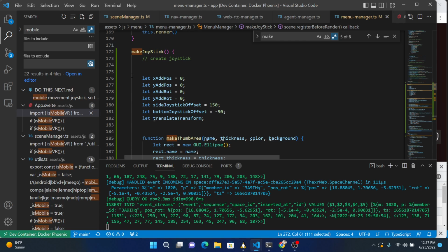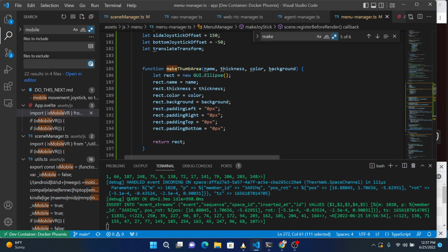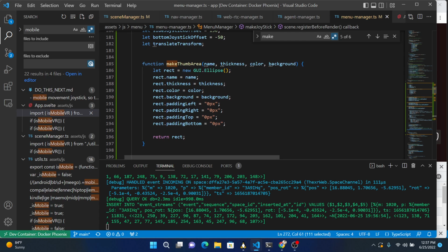Okay. Now, I'm not a super fan of temporary variables. I think there's a better way to do this. We can create the thumb area. This is fine, but it really should be circle. Make circle. Make thumb area is fine. These aren't rectangles though. They are ellipses.